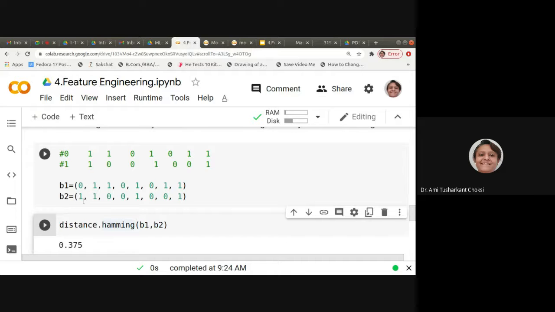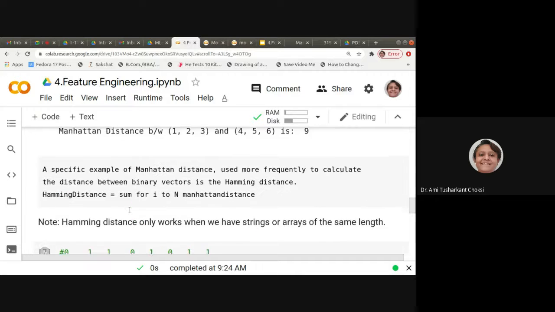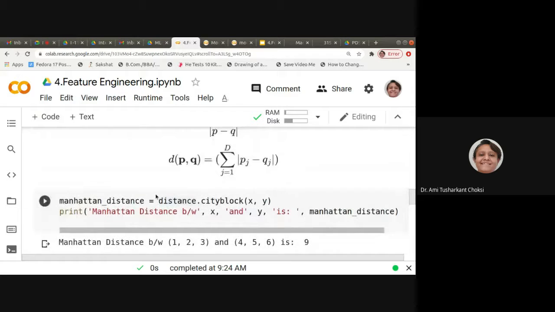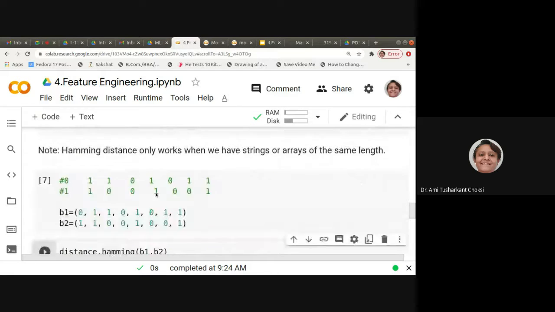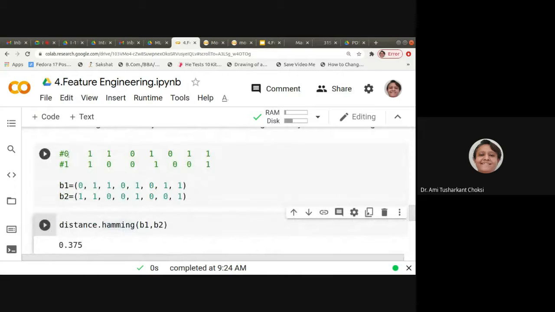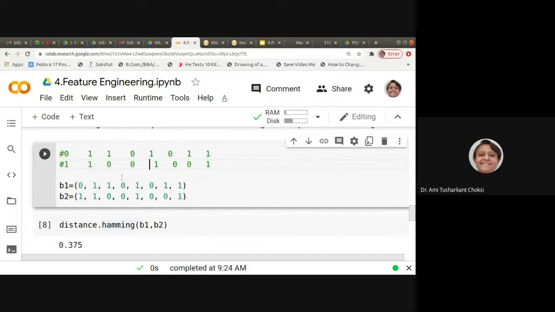What we used to consider is, for distance, the Manhattan distance, isn't it? So 0 minus 1 is 1. 1 minus 1 is 0. 1 minus 0 is 0. 0 minus 0 is 0. 1 minus 1 is 0. 1 minus 0 is 0 and 1 minus 1 is 0.